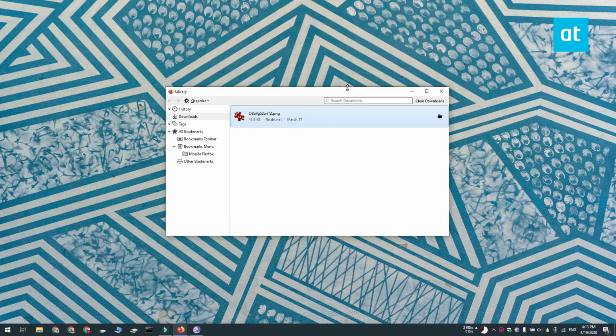Now the downloads page is either going to show you an option to open the folder that contains the file, or it's going to have an icon like this one that Firefox has. When you click it, it's going to open the folder that the file was downloaded to.